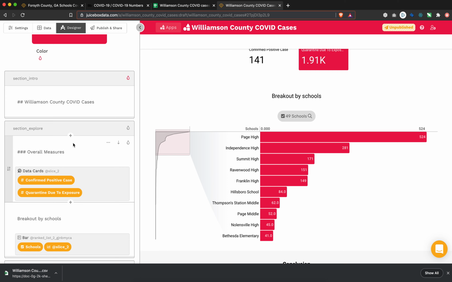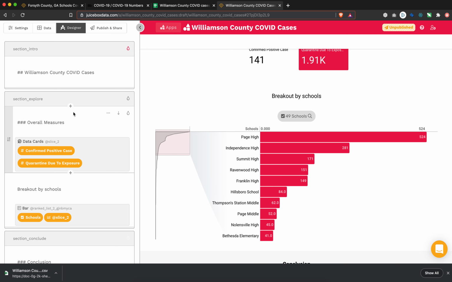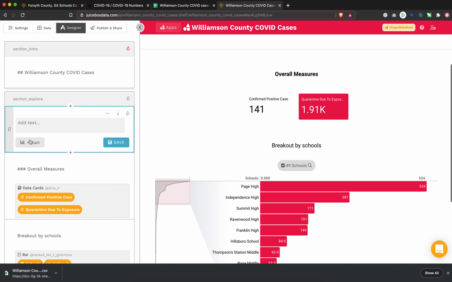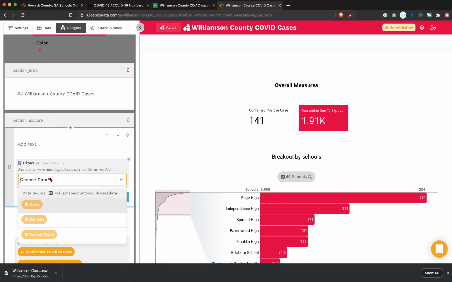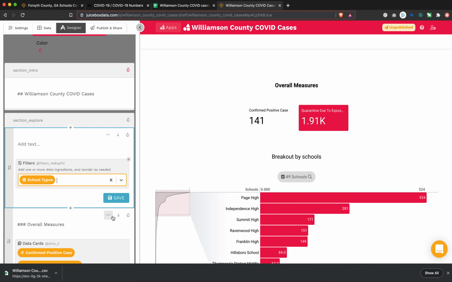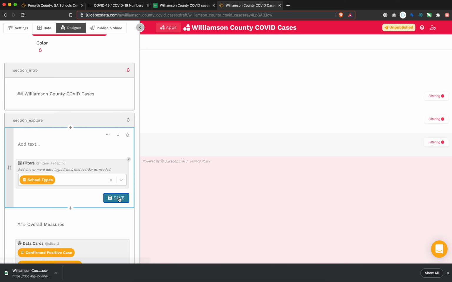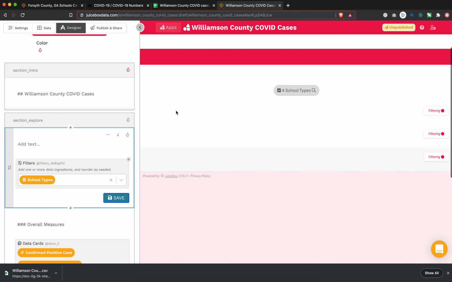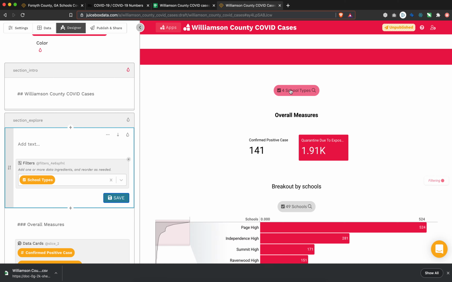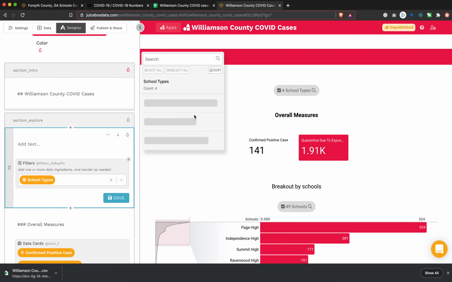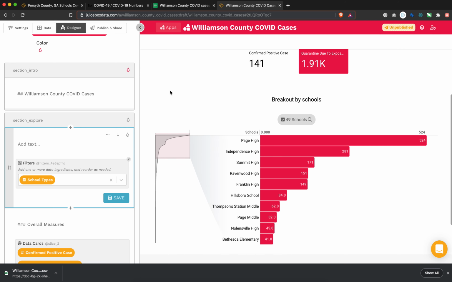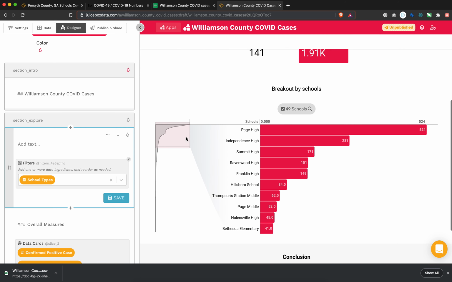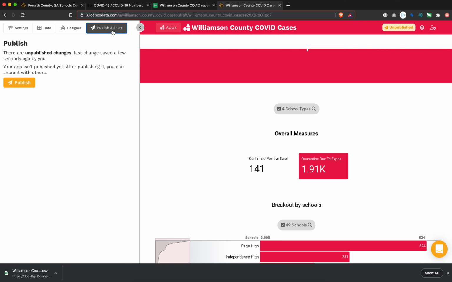One of the things, I made that extra measure to be able to look at different school types. So that might be a filter that we want to add at the very top here. So we say filters. We have school types. We can save that. And that will give you a chance, if you want to just choose middle schools or elementary schools, to focus your exploration of that. So a very, very simple application here.